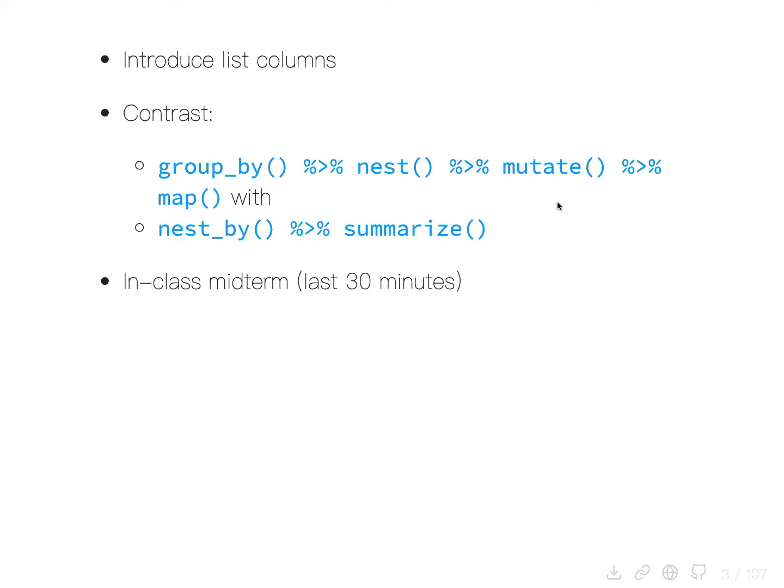Okay. The top bullet here is more general and will work all the time. This one will only work with data frames, because you're doing group by, nest, etc., mutate. But the logic embedded in that map loop is more general. Okay, and then we'll have the in-class midterm.